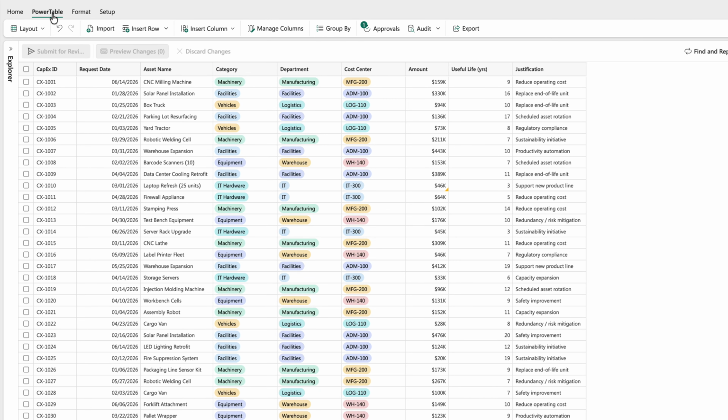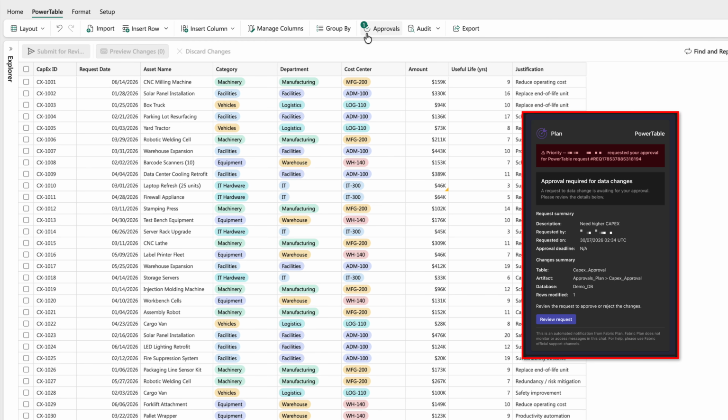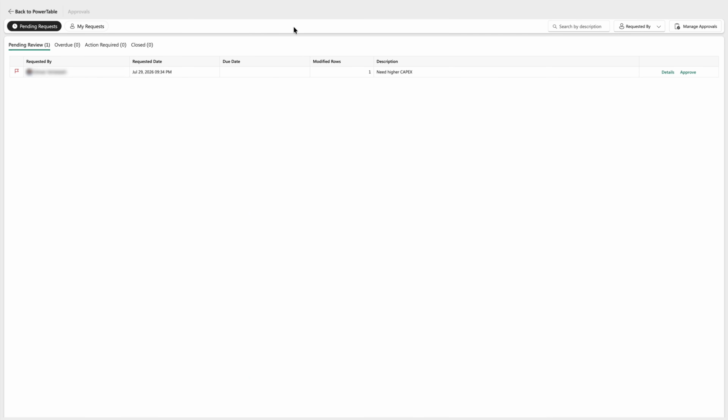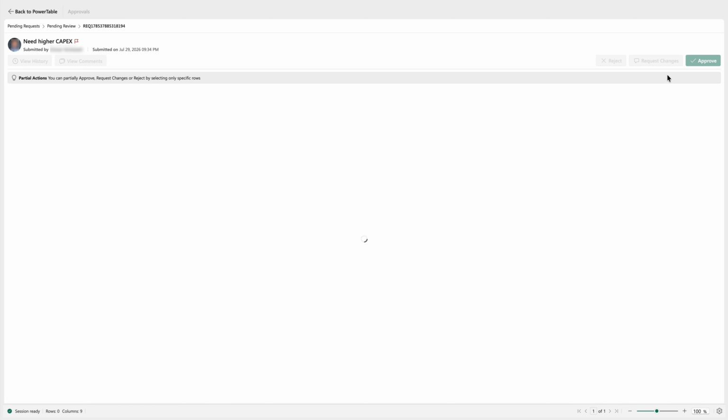Pending approvals show up as a badge on the Approvals button, and approvers also receive a Teams message for each request. Clicking the Approvals button opens the landing page, which shows all approval requests. If a request was submitted with a due date and that date has passed, it moves to the Overdue tab. From here, approvers can either view details about a request or approve it directly.